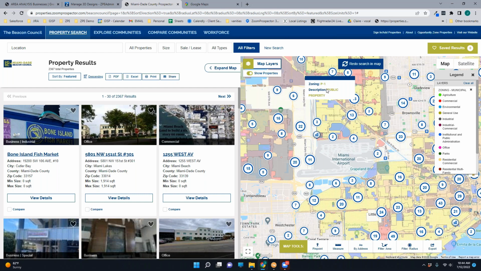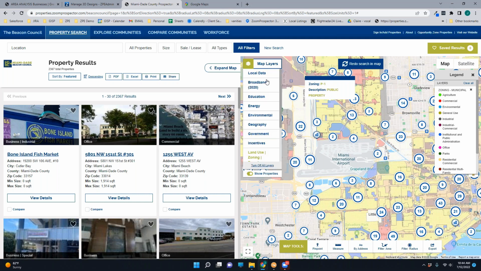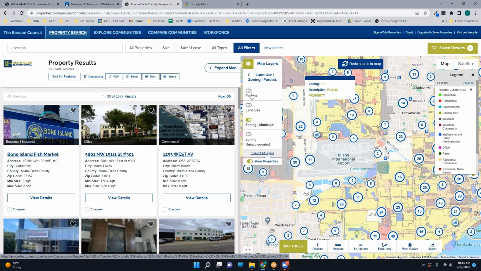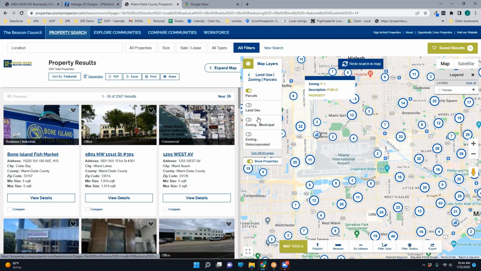So this is telling me the zoning and the description here. Other layers that are great for this, maybe something like parcels. I can turn on my parcel layer here and we'll turn off the zoning.